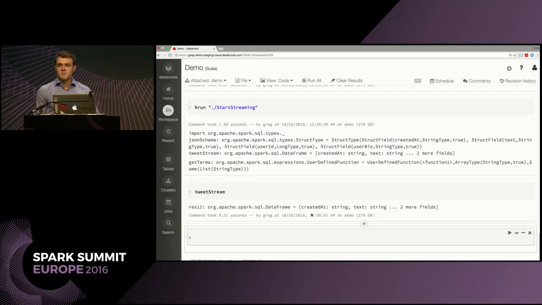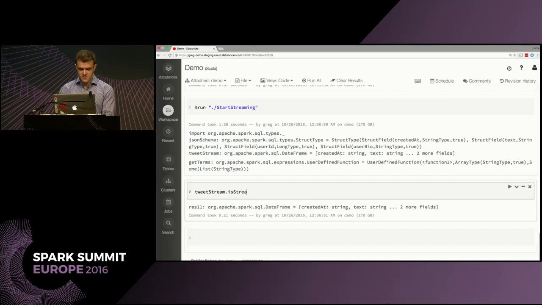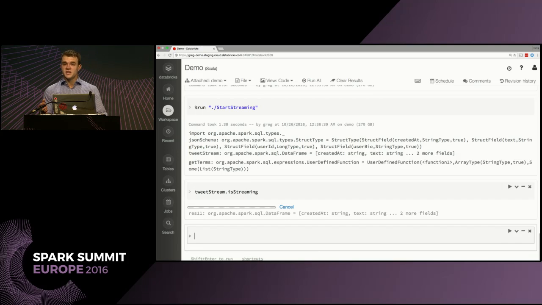And this is exactly what Matei was talking about. We have the same exact API for interacting with the streaming data set or data frame as we do for interacting with the batch one. Except there's one difference. It knows that it's a streaming data frame. It knows that it'll constantly be getting more data, and it will tell me that.